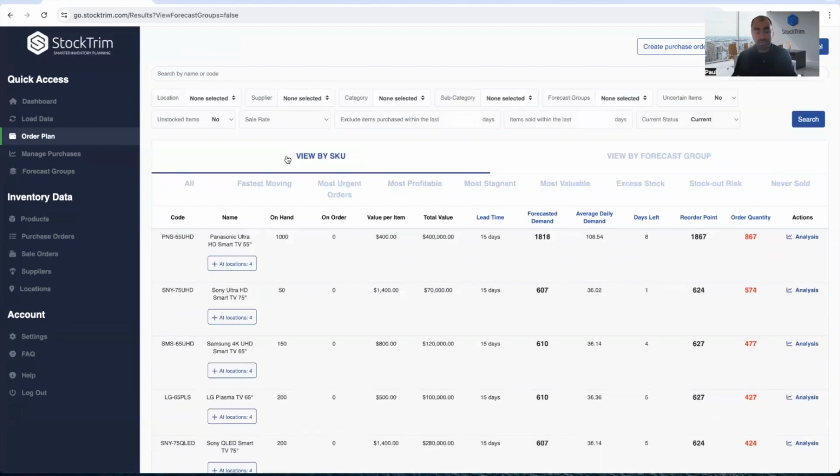So this demo data is from a hypothetical electronics wholesaler, but the same scenario would be similar for any business that has product ranges that turn over every season. So a clothing retailer might want to get a total of all jackets, for example, and even then split them out by size or style. But here we're going to create a forecast group for all 65-inch TVs.